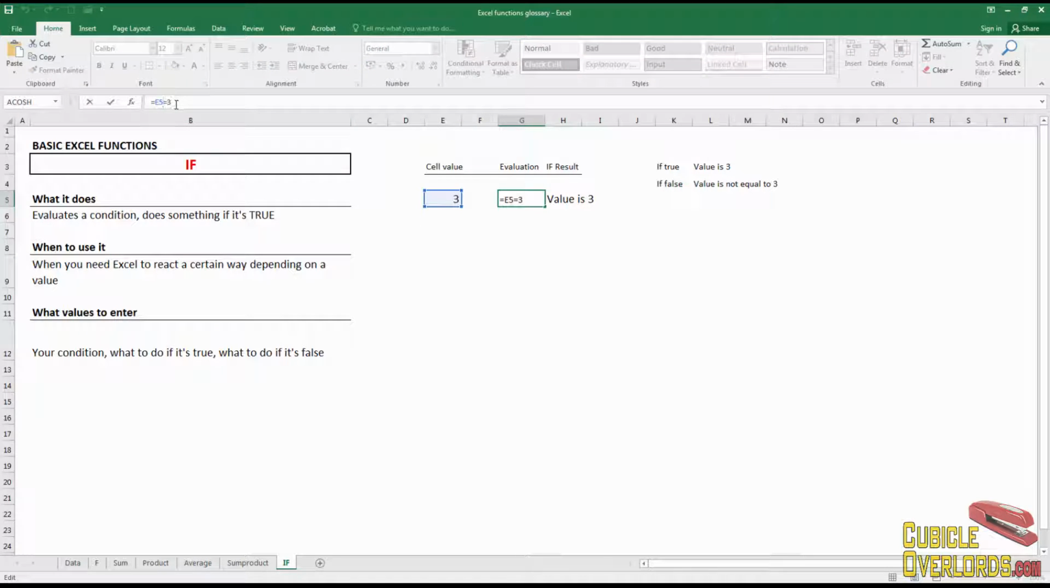So let's try another condition. Let's see if this value is greater than 0. And in this case, it's true because 3 is greater than 0. I'm going to change this. It's true. Evaluates to false. And if it's less than 0, for example -5, it evaluates to false.